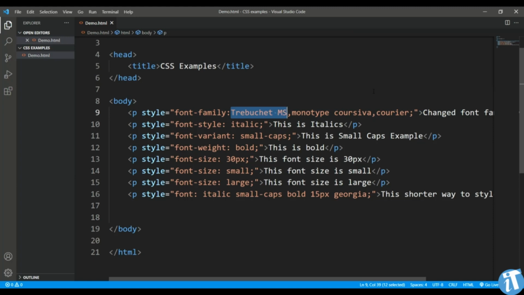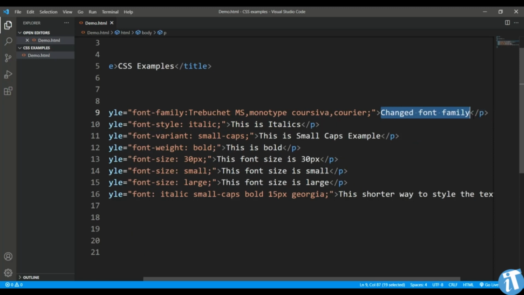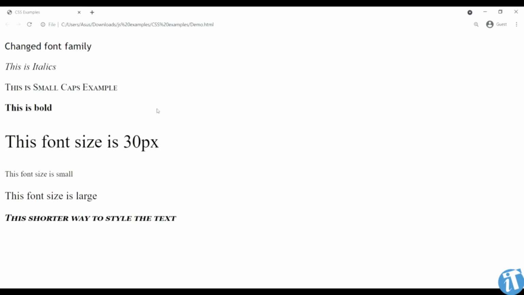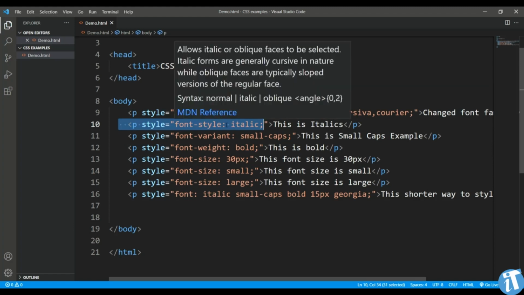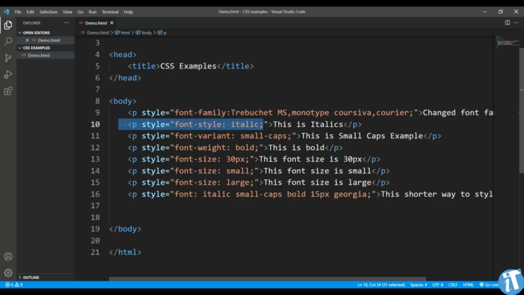So the first font will be applied to this text called changed font family. And here you can see in the output, this particular font is nothing but MS. Similarly, if through CSS you want to pass some styles, like you want to make any particular text italic, you can use the attribute font-style. Font-style is the attribute here and the value is italic.